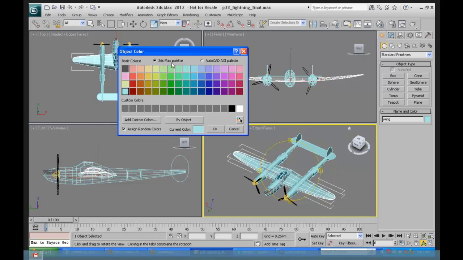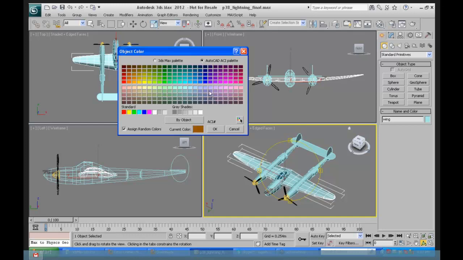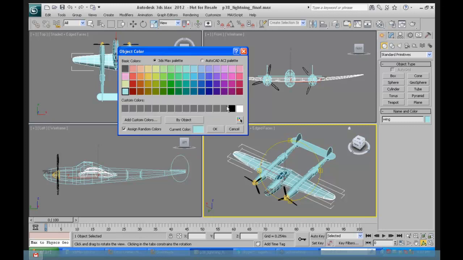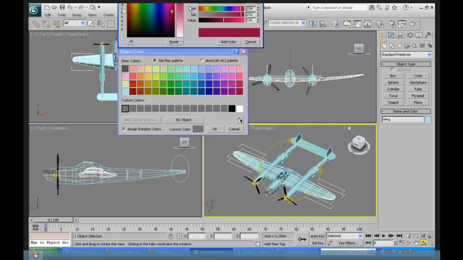And you can choose between the 3ds Max palette or the AutoCAD ACI palette. The AutoCAD ACI palette has colors that match the colors that come out of AutoCAD engineering files. There are 256 colors here. It comes from 8-bit. This is ancient technology. Whether you choose this one or that one, you also have custom colors over here, and you can choose Add Custom Colors.